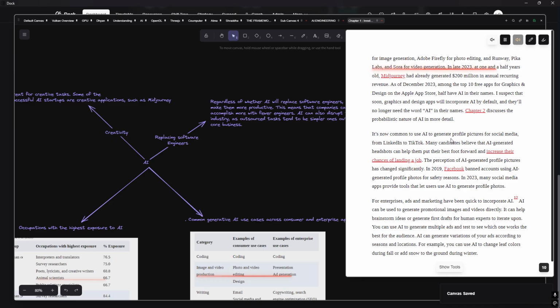In late 2023, at 1.5 years old, Midjourney had already generated $200 million in annual recurring revenue. As of December 2023, among the top 10 free apps for graphics and design on the Apple App Store, half have AI in their names. I suspect that soon, graphics and design apps will incorporate AI by default, and they'll no longer need the word AI in their names. Chapter 2 discusses the probabilistic nature of AI in more detail.